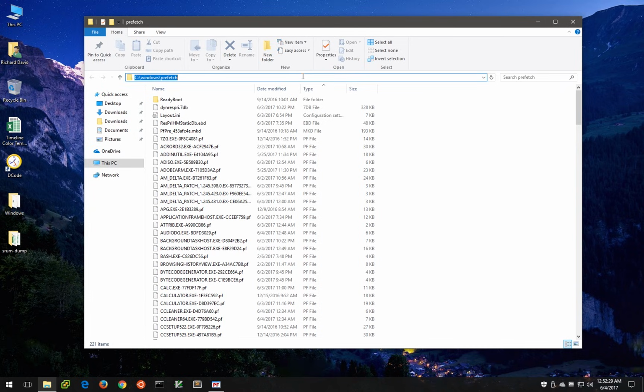If you look, I'm in Windows Prefetch on this particular Windows 10 VM, and you'll see various things, executables in all caps, like calc.exe, followed by a dash and then what looks like 8 random characters. Those random looking characters are actually a hash of the file's path on the system.